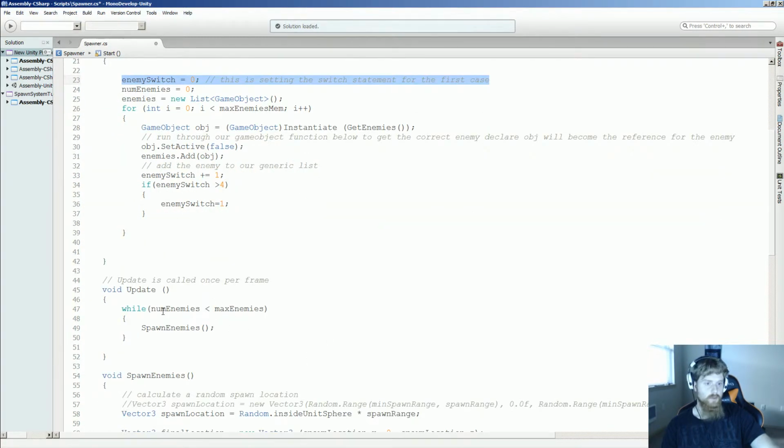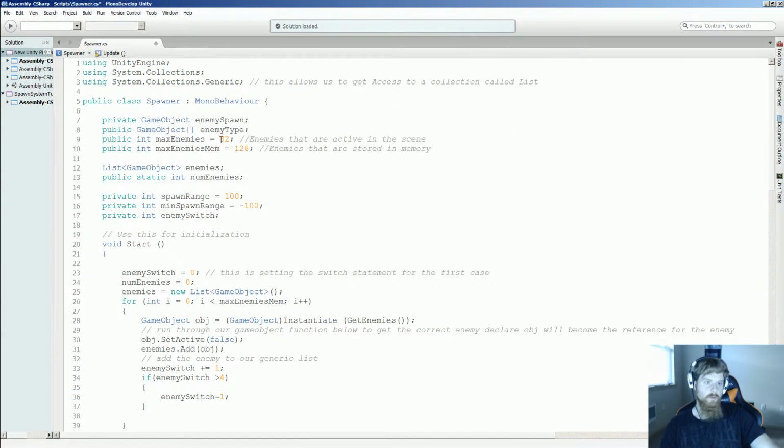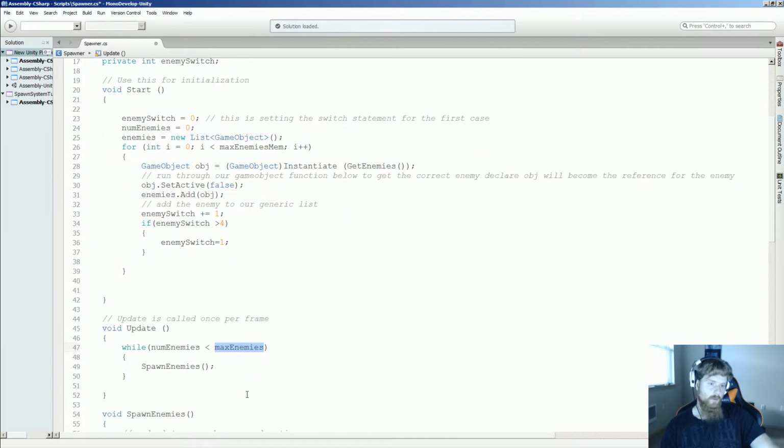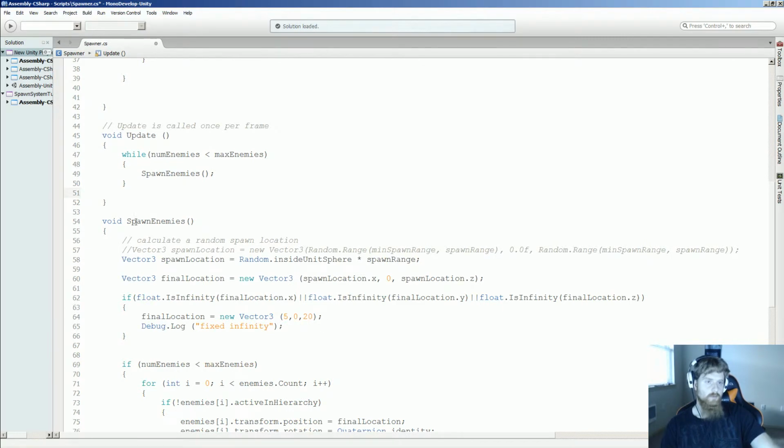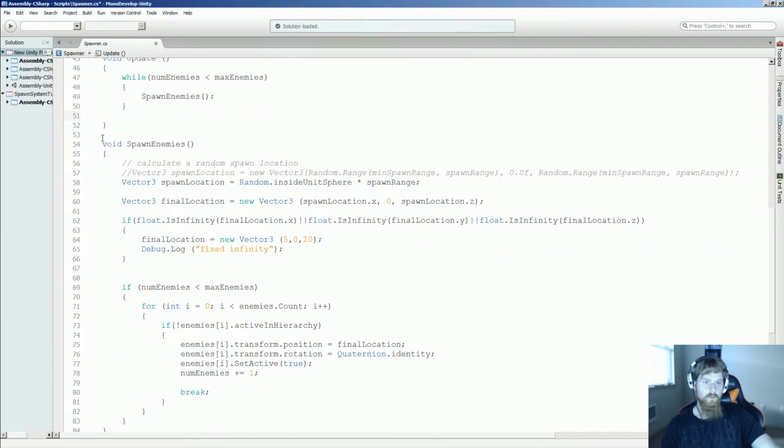Now the next thing that we do is a simple while loop. We just check for the number of enemies to be less than the maximum number of enemies, and our max number of enemies is 32. And while that's true, we're going to spawn enemies, so for that case, we'll just go down to the next function, the void spawn enemies function.